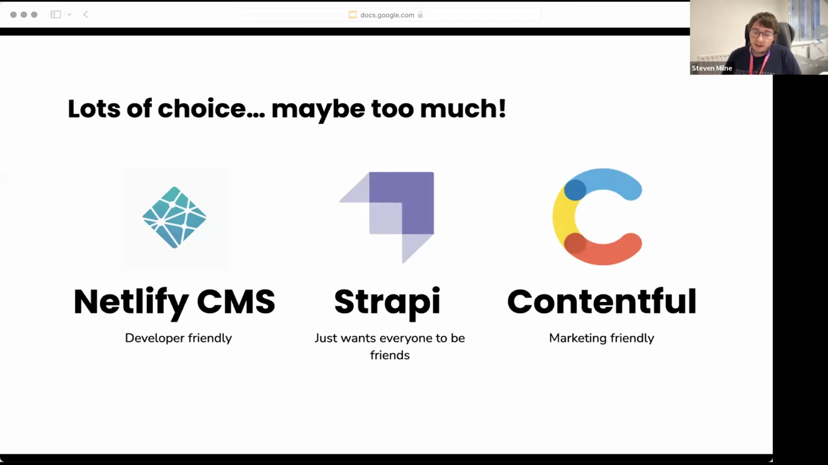So instead, we picked 3 of our favorite CMSs. We let our engineering team pick their favorite CMS, which happened to be Netlify CMS, and we let our marketing team pick their favorite CMS, which was Contentful. And since I was the one doing the testing, I thought I'd pick my favorite CMS as well and test that too. And I picked Strapi.